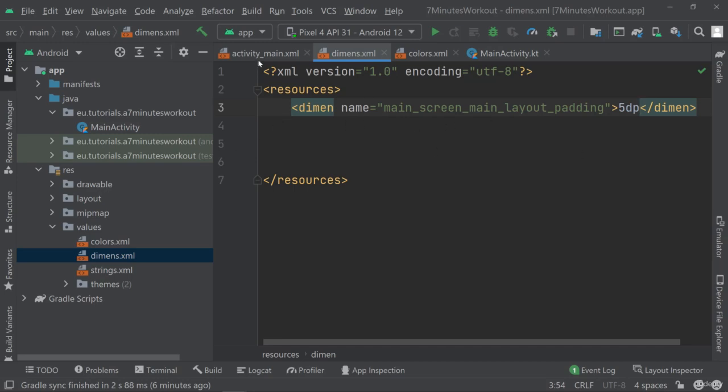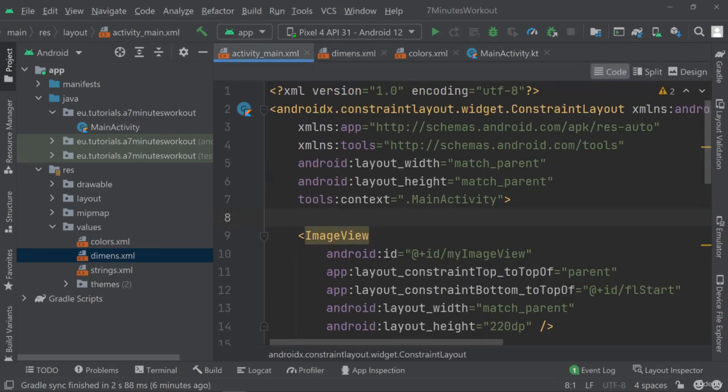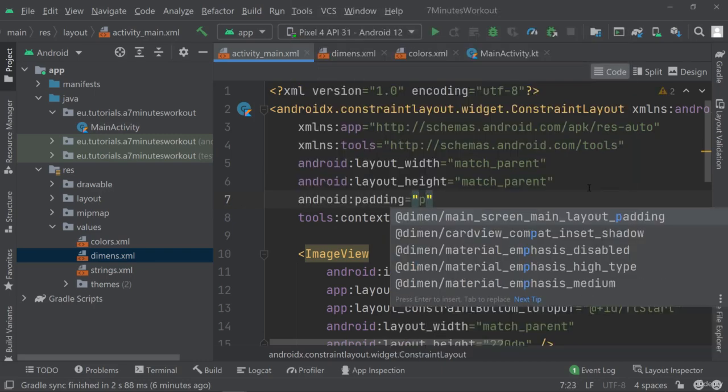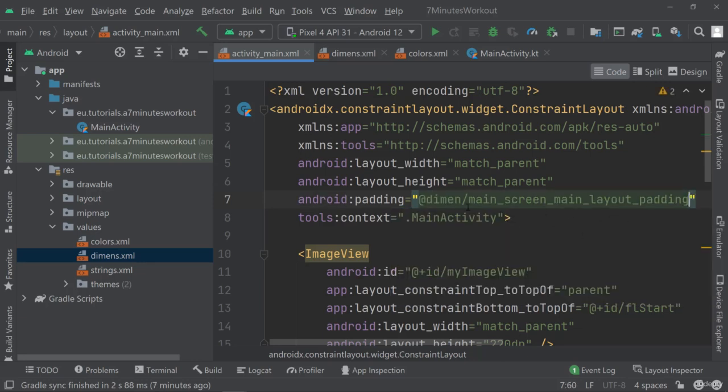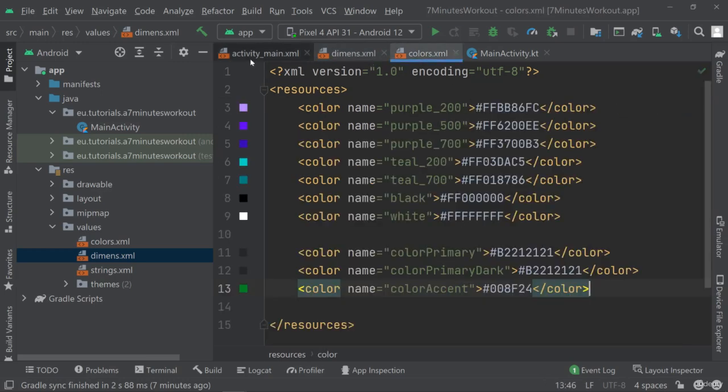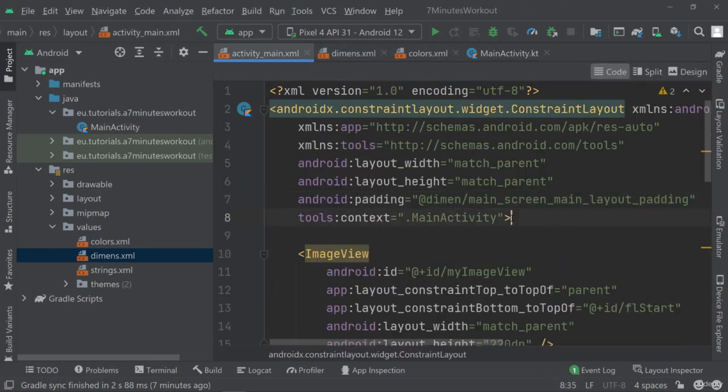So how can we now use this dimension? Well, let's go over to our main activity here, and I'm going to add this padding at the very top level. I'm going to add it to the constraint layout here at the top. Okay, so let's set the padding to be, and we had the main screen, main layout padding dimension that we created. So now it's going to use this dimension file, and it's going to use this particular dimension that we just created. So it's called dimen, which is the dimension that we can now use throughout our application. This helps you to stay consistent with your UI.